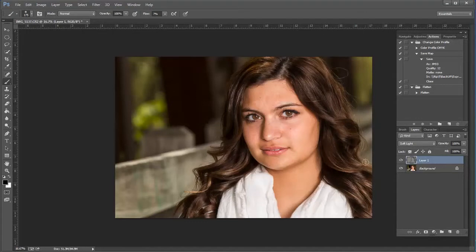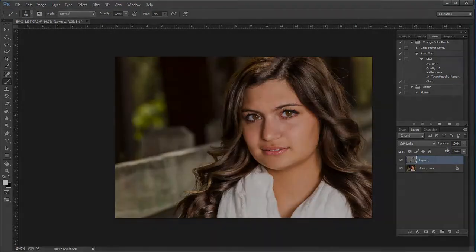This week we are going to dodge and burn hair inside of Photoshop.